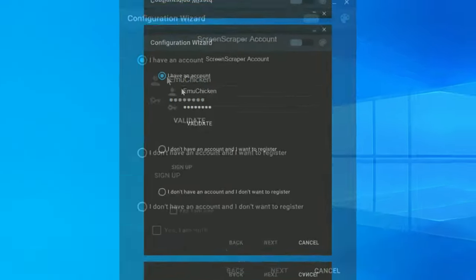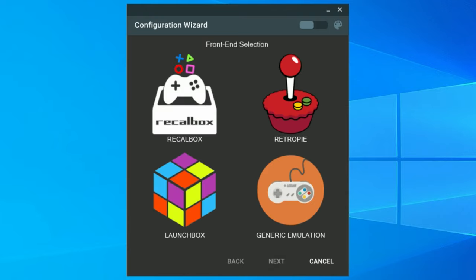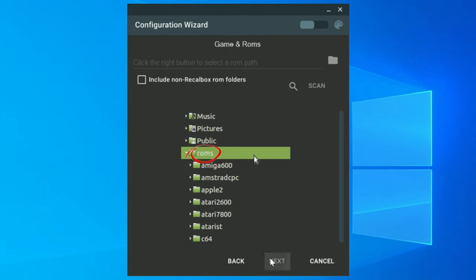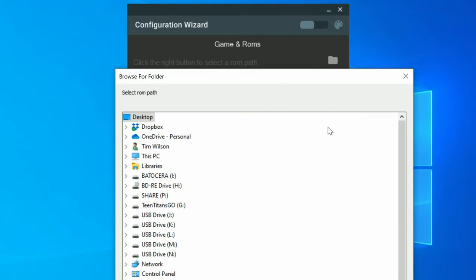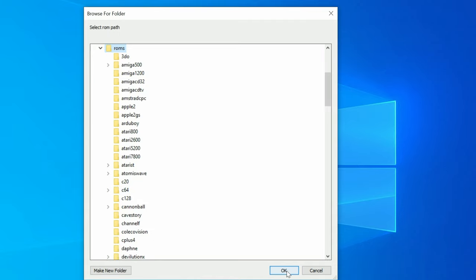Click the wizard, then at the top, type in your ScreenScraper username and password. Once validated, press Next, and now select Recalbox. Batocera was originally a fork of Recalbox, so there are some similarities between them. Click Next, then push this folder button at the top right. Go to the Share partition, ROMs, and then OK.